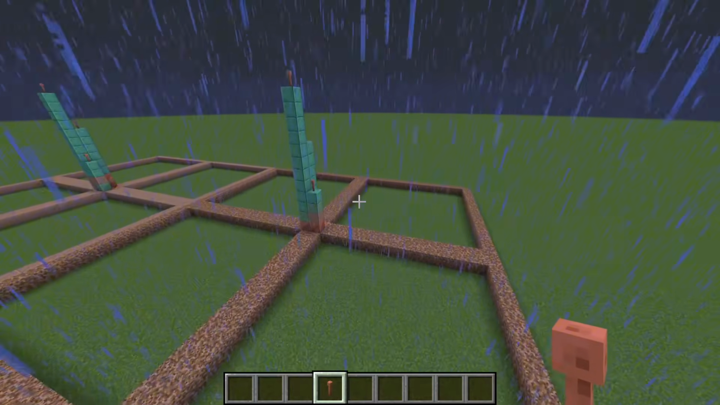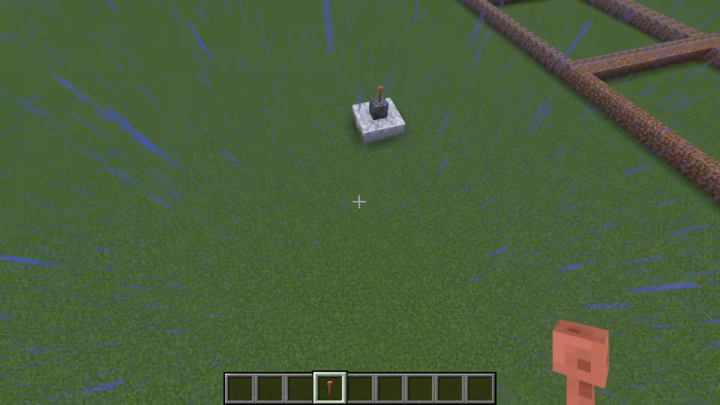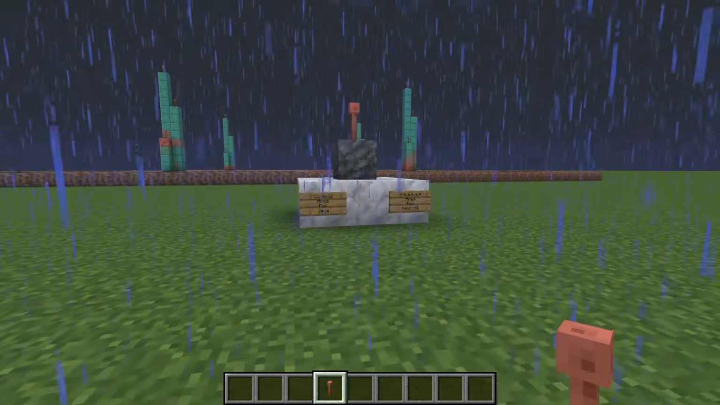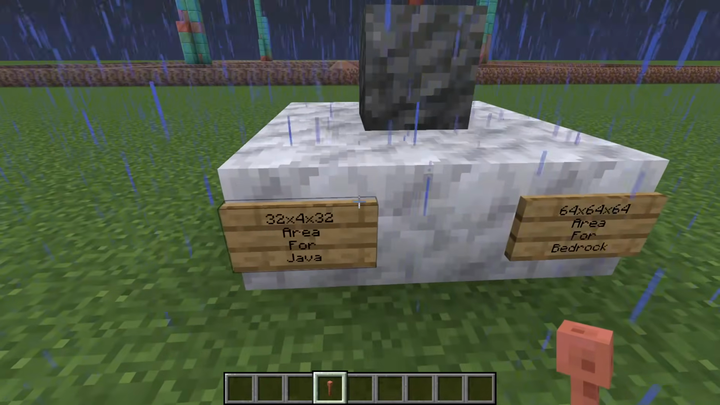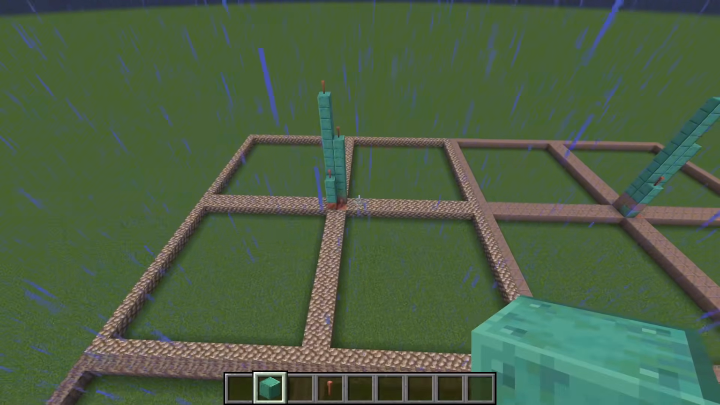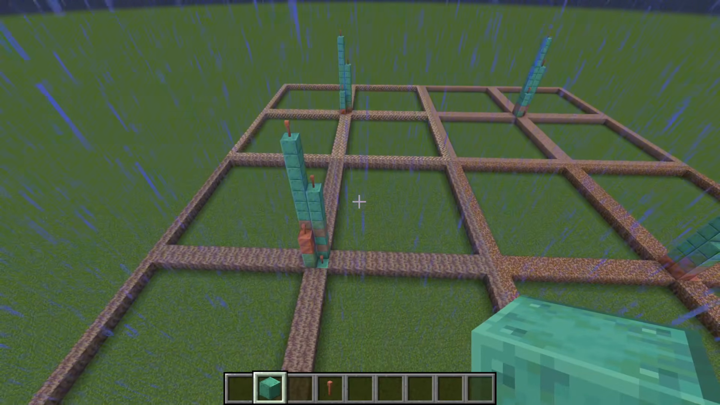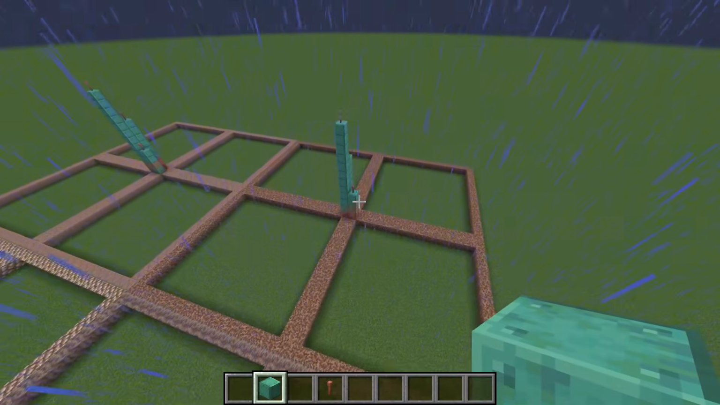Another strange thing about the lightning rods is the height doesn't actually matter. Over here it says a 32 by 4 by 32 area, meaning 4 is the height, but it actually doesn't matter for the height. But now that we got all of that out of the way, how do you make the least amount of lightning rods for your house so that you're not spamming it like torches?